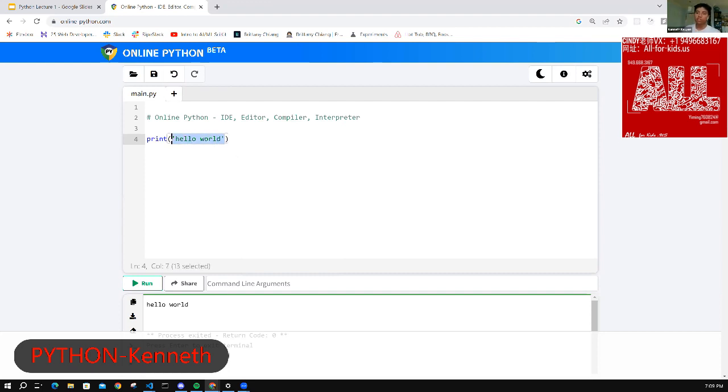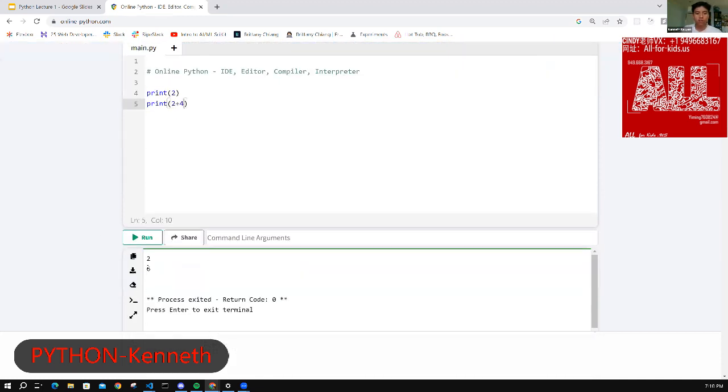Basically, you're not limited to just printing out words. You can print things like print 2, or print 2 plus 3 or 2 plus 4. That's essentially how you can build a very simple calculator using Python right here. If you want to use it to work on your homework, you could just print the math formula that you want it to calculate for you.